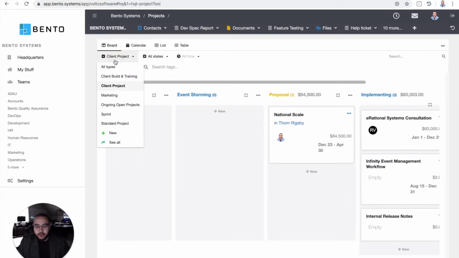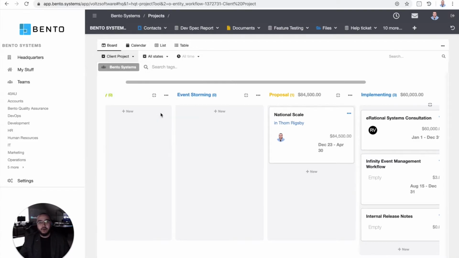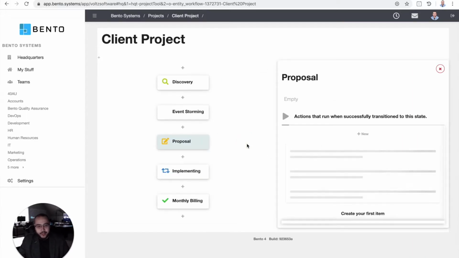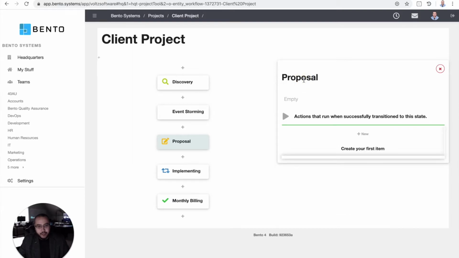And editing these workflows is also very straightforward. So we're looking at client projects. I'm going to go ahead and pull up that workflow. Now what we see is a list of the different stages in that workflow. By using these plus buttons, I can add different stages at any point. I can also click on these stages, change the name, and we can use another conceptual piece of the platform that we call actions. These actions will run when a unit of work has successfully transitioned into this stage.